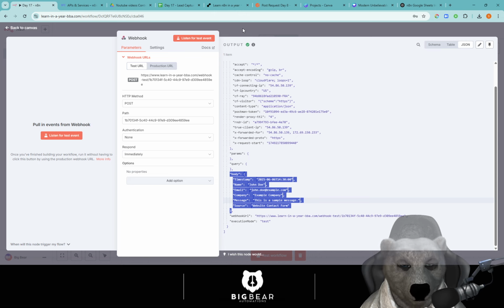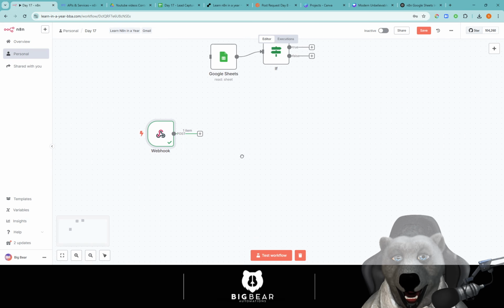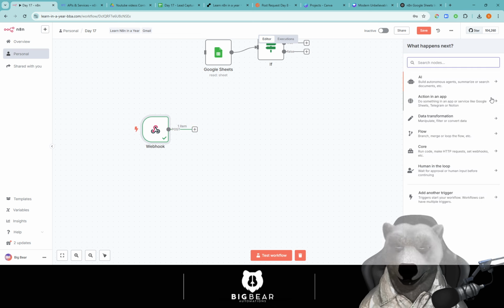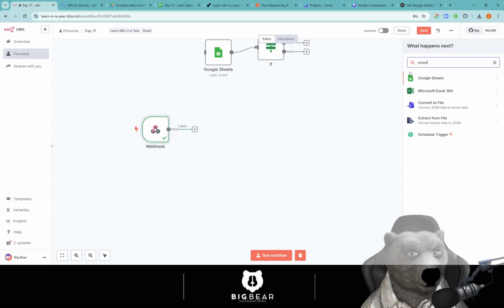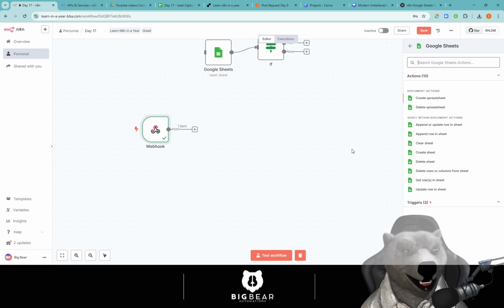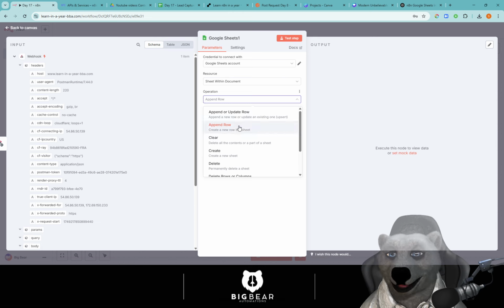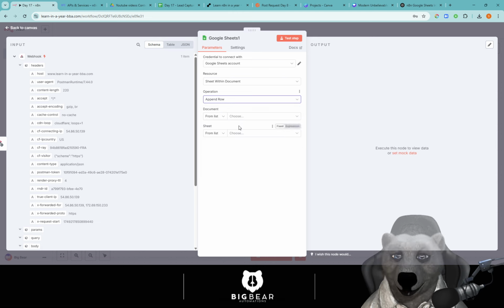So now, what do we need to do with that? We need to get it into Google Sheets. So first of all, we're going to just get it into Google Sheets, and then we're going to have a look at what we can do before we get it into Google Sheets. So find Google Sheets, and we are going to append a row in the sheet. So it's this operation here, append row. All that does is create a new row in the sheet, and that's all we want it to do, is add it to our new sheet that we've just made.